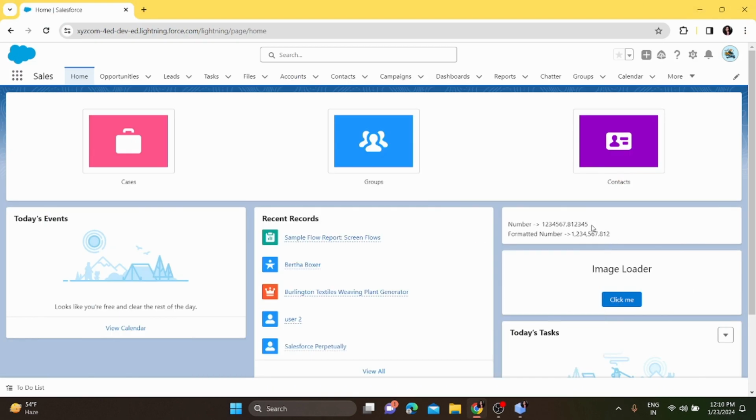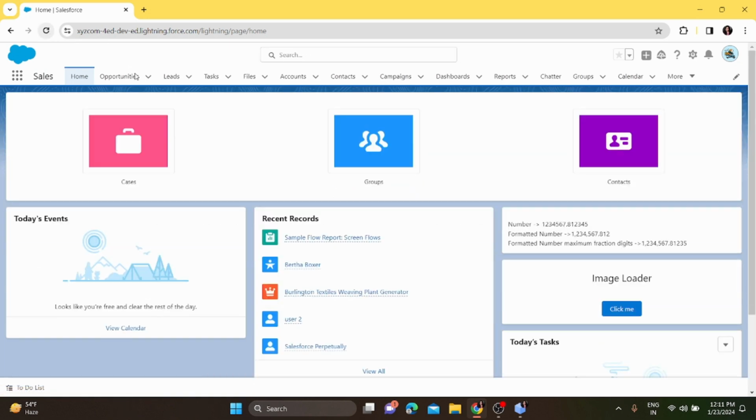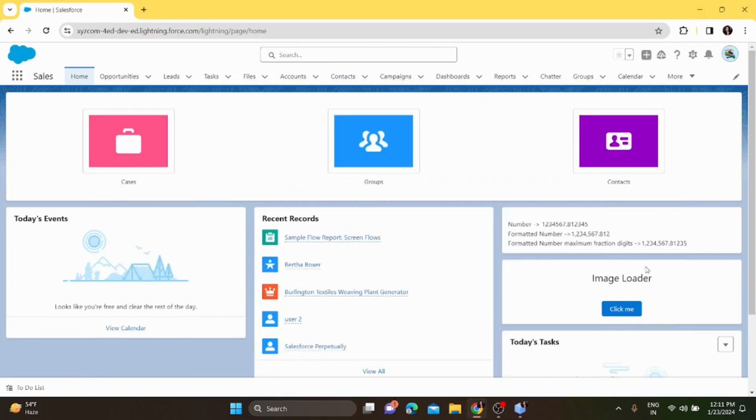As of now you can see this is the normal number which was displayed, and this is the number after being formatted. Now we are going to see maximum fraction digits, which is up to 5. I'll refresh the page once. It's coming like this, 81235. This is up to 5 digits. This is what it means: after formatting the number, the maximum fraction digits will be 5. If you change it to 6, then it will be 6.